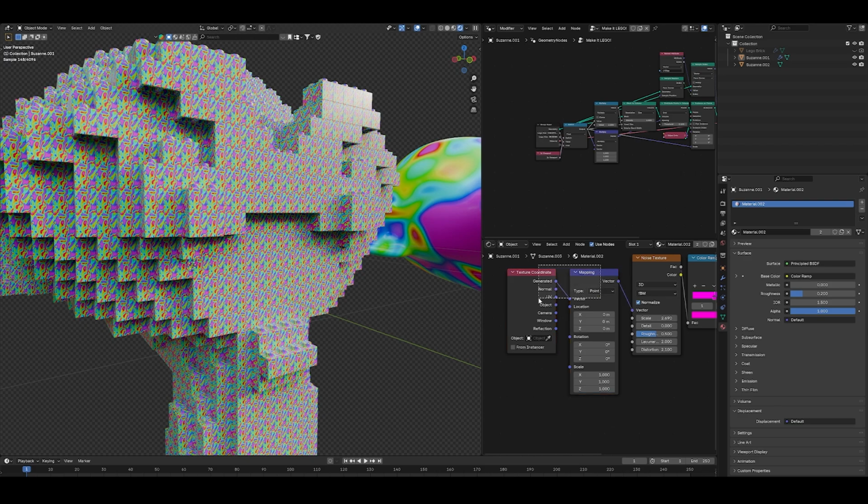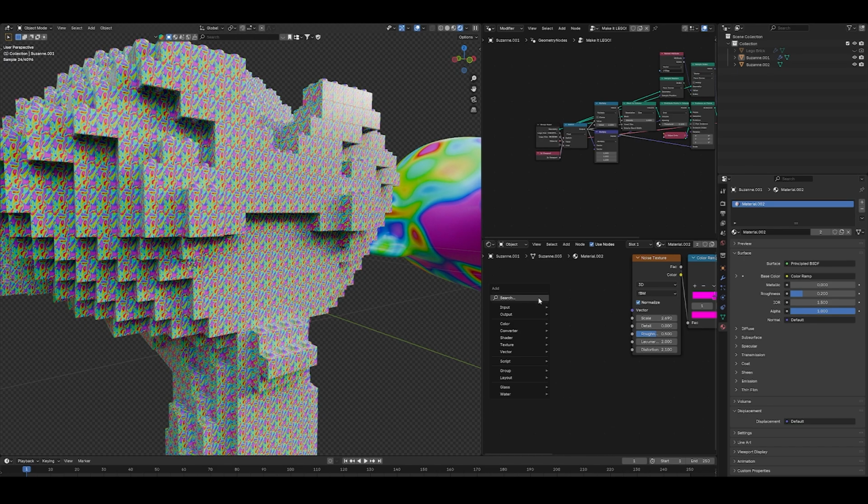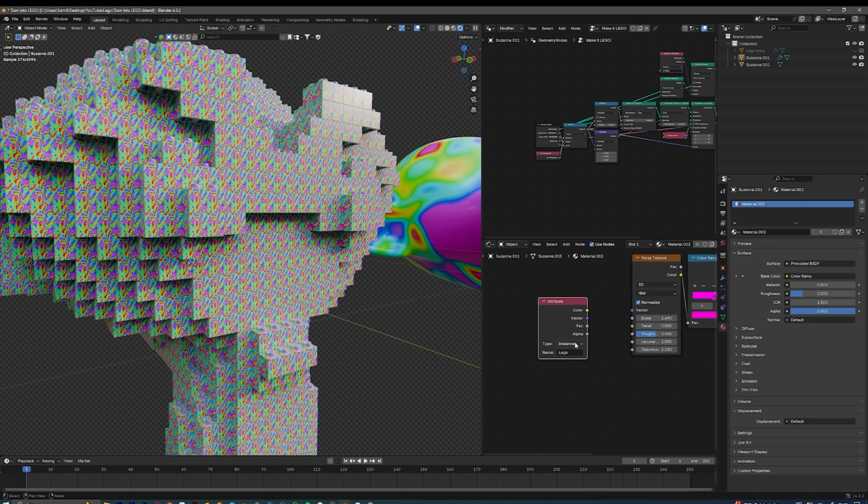Delete the mapping and texture coordinate nodes. Add an attribute node, change the type from geometry to instancer, and type Lego with a capital L in the name field. It's important to capitalize the L in Lego, otherwise it won't work correctly.